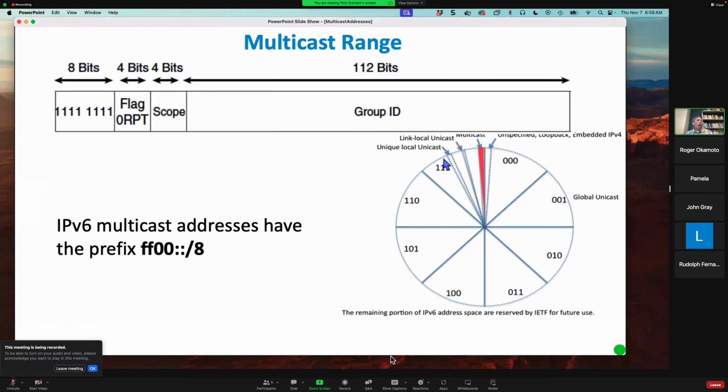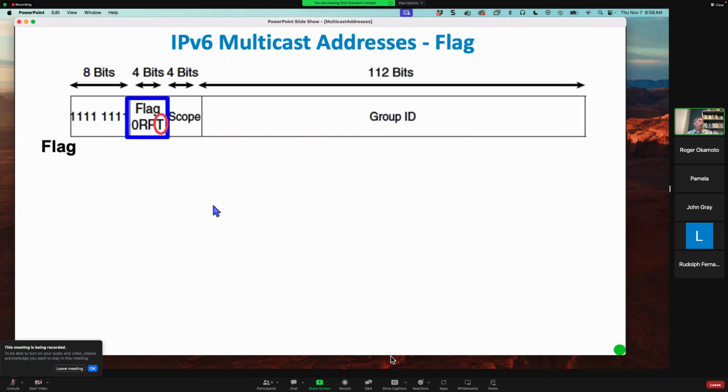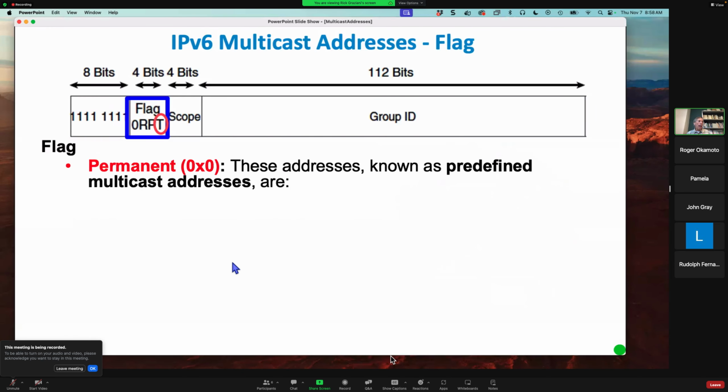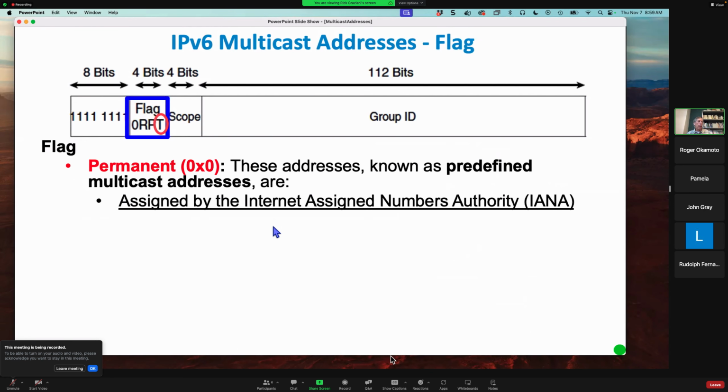All right. So this is the range. Actually, a multicast address is anything starting with FF, which is actually 8 bits. That's what that /8 means. The first 8 bits are FF, all 1 bits. There are some different flags. We're not going to worry about it, except that we're going to be seeing a 0, meaning it's predefined. So we're going to be using FF0.